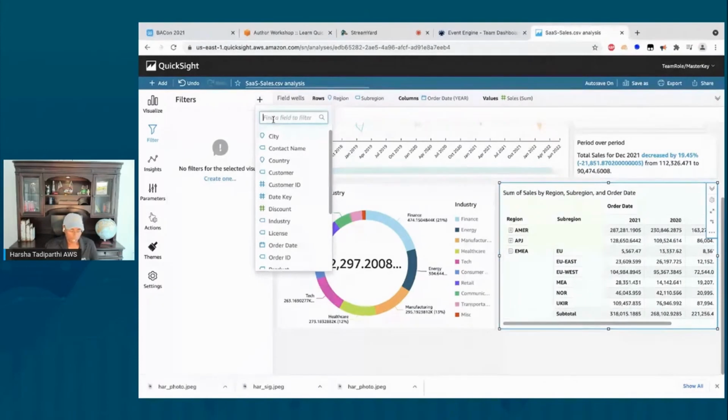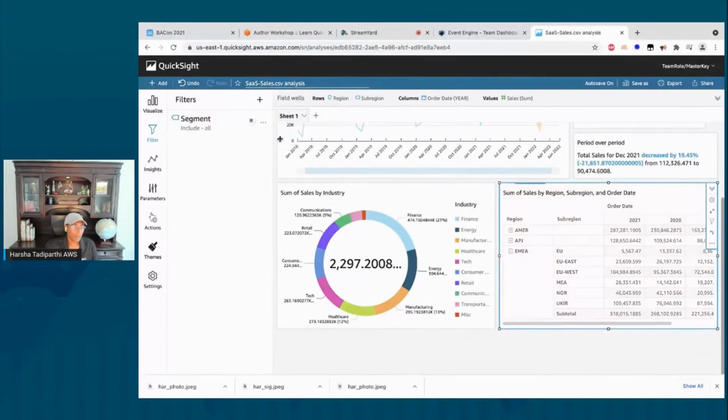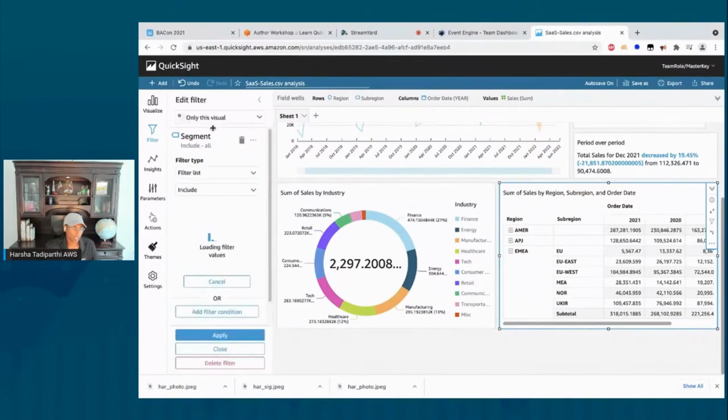We said business unit or segment. So there is actually an attribute for segment. So we're going to search for segment and you should find it. Click on it. And then once you see it, click on the actual segment.